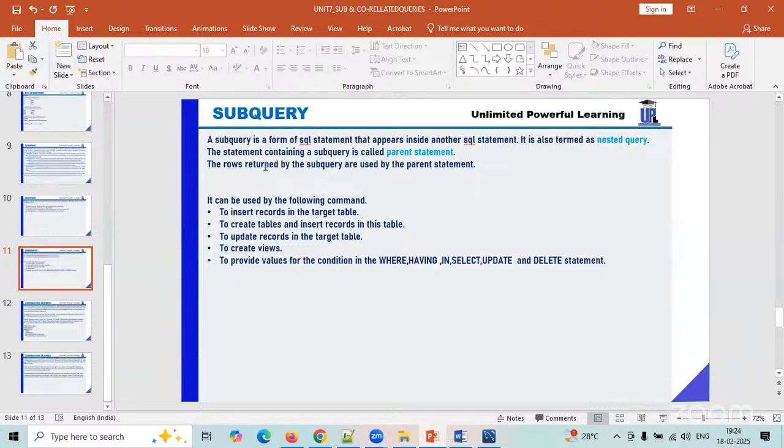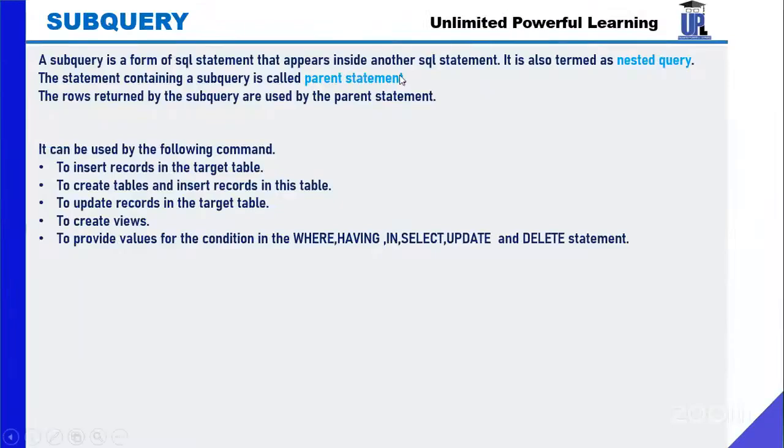Usually a subquery is a form of SQL statement that appears inside another SQL statement, also termed as a nested query. The statement containing a subquery is called the parent statement. Usually the rows returned by the subquery are used by the parent statement, because the subquery will be processed first and the result will be taken by the parent statement to execute its query.